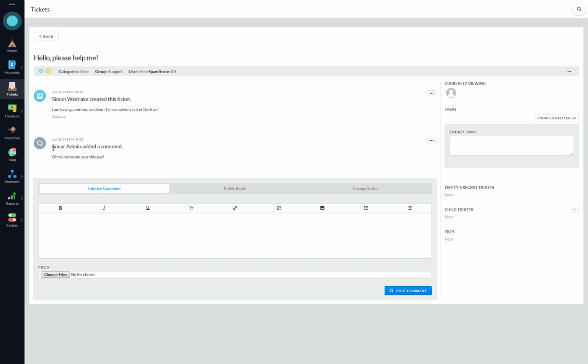Down below you'll see it says Sonar admin added a comment. A comment, which is posted using this internal comment form below here, is internal only. It's only viewable by other employees, and it's not sent to the customer. So if you want to put something on the ticket that the customer's not going to see, or if this is an internal ticket and that's all we can post, then you would put a comment on there.